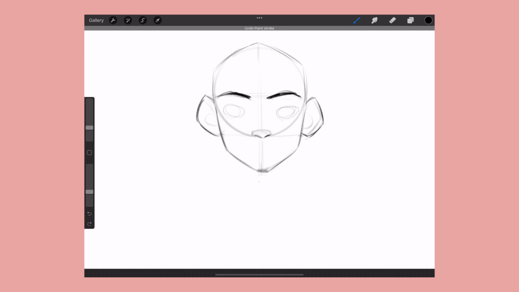I want to avoid making the nose look too busy, so I'm just going to roughly indicate its volume.